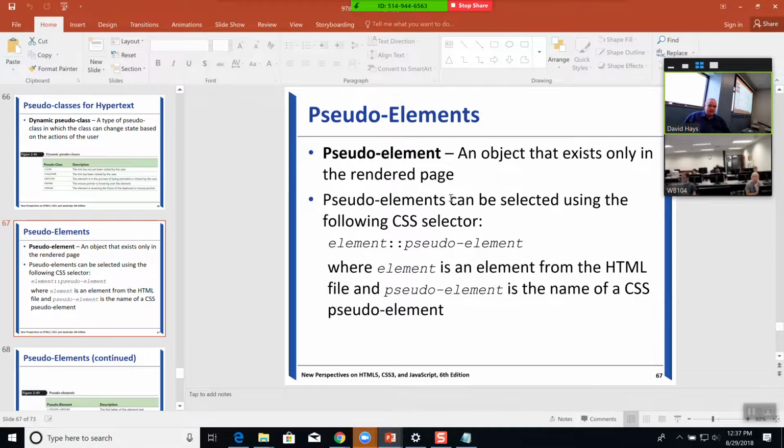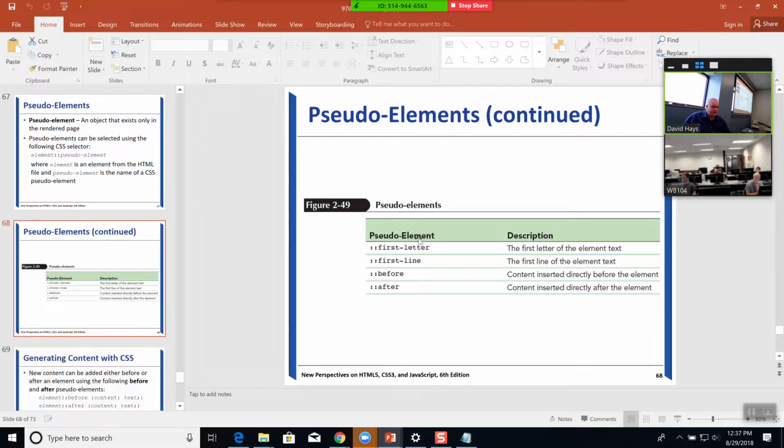Let's see. Pseudo-element object exists only in the rendered page. Pseudo-elements can be selected using the following CSS selectors. You can select the first letter of the element text, first line, content before, content after. Why would this be important?